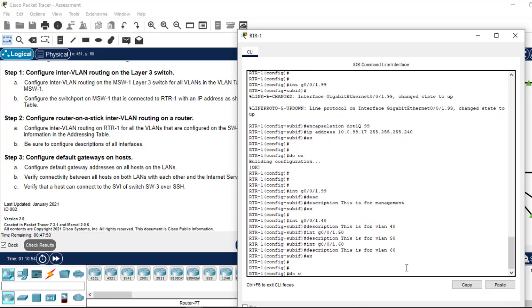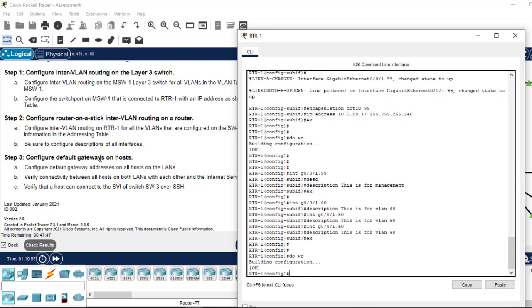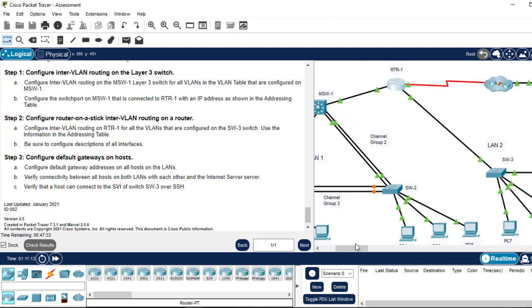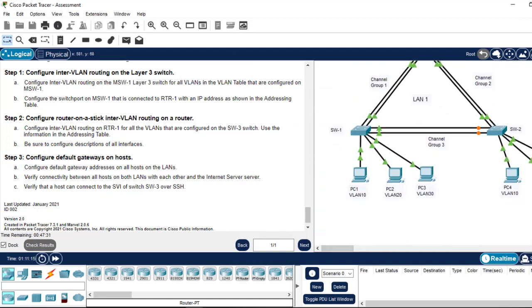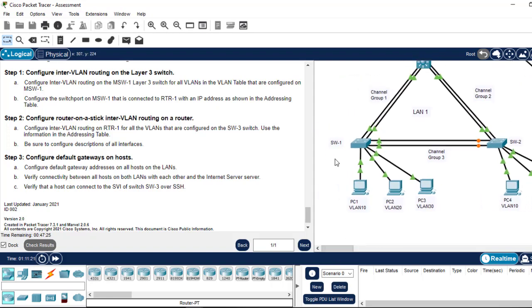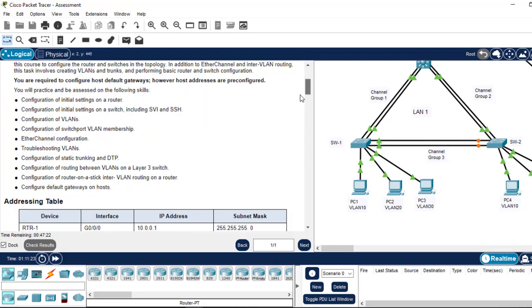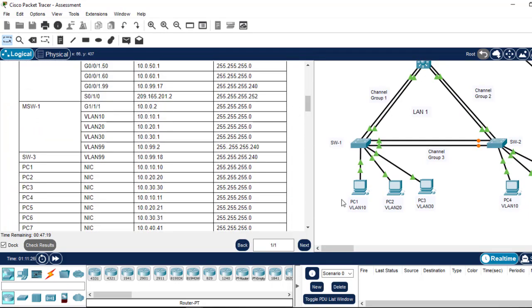Exit, do write. Okay, so configure default gateway on hosts. Configure default gateway on all the hosts on the LAN. Verify connectivity on all of the LAN. Verify those can connect to the switch virtual interface. So this one is VLAN 10, and for VLAN 10 the default gateway should be, let me just check on the addressing table here, the IP address on the interface of VLAN 10, which is this one.